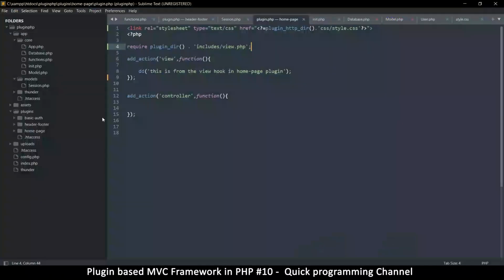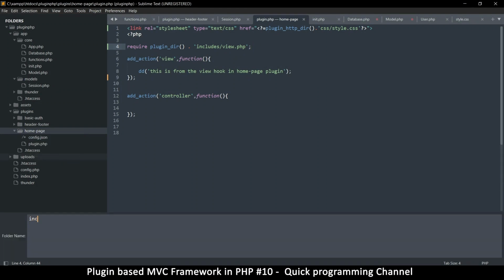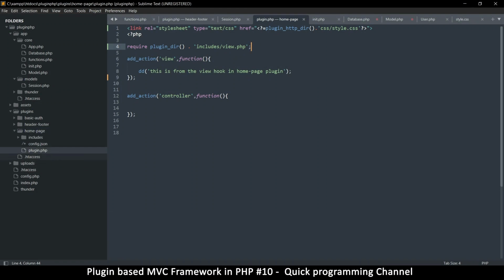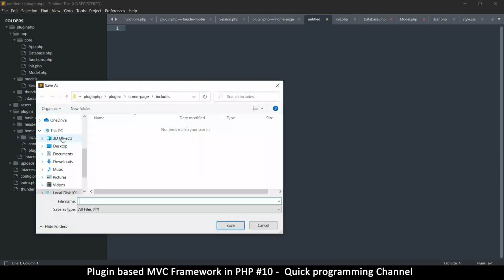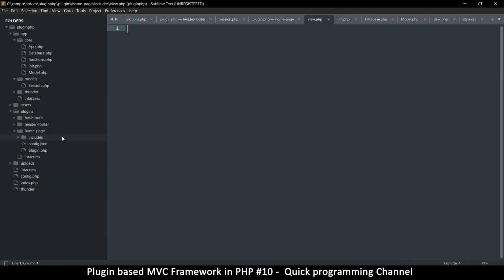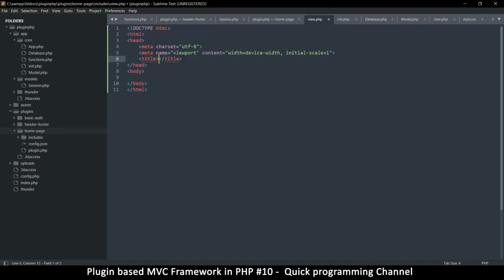So let's just put that view file over there. So this is the home page. I'm just going to create a folder in here called includes, which will be a common feature that you can do, just to keep things organized. So this file, we're going to call it view.php. And then in here, we're just going to put HTML, right? So HTML tags like that.